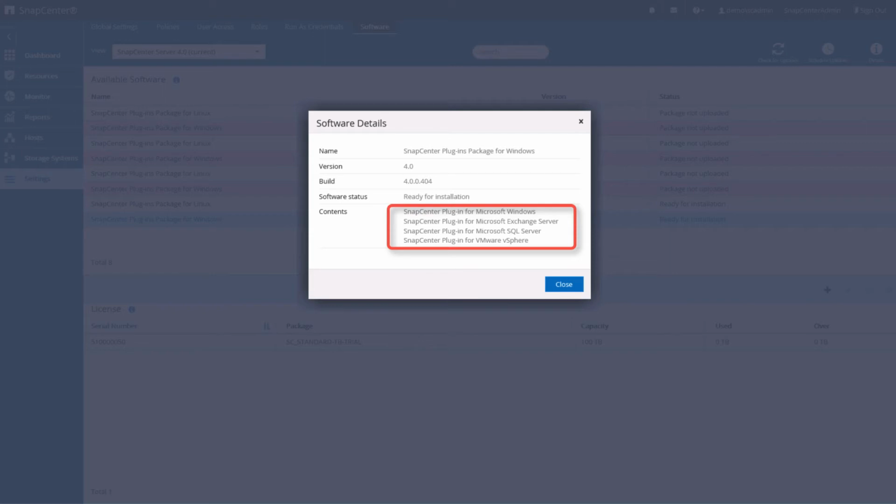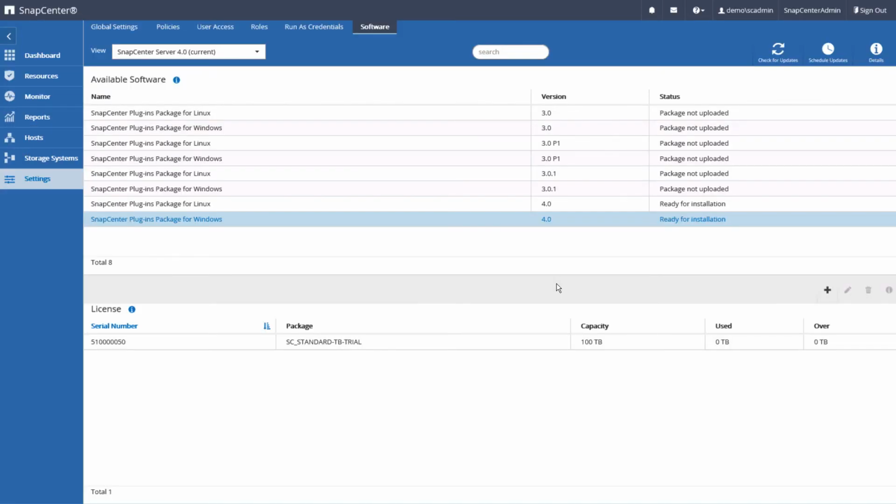It is also used in partnership with the Exchange and SQL Server plugins to provide consistent data protection for those applications and databases. The VMware vSphere plugin facilitates data protection for VMware virtualized environments. So let's see how easy it is to deploy new applications and databases with SnapCenter.